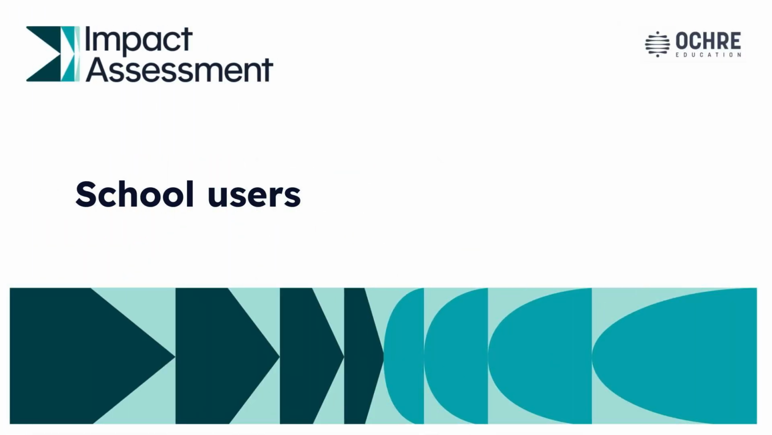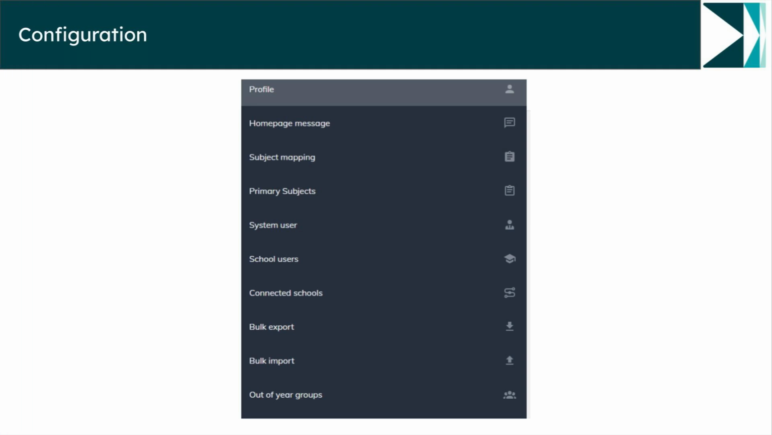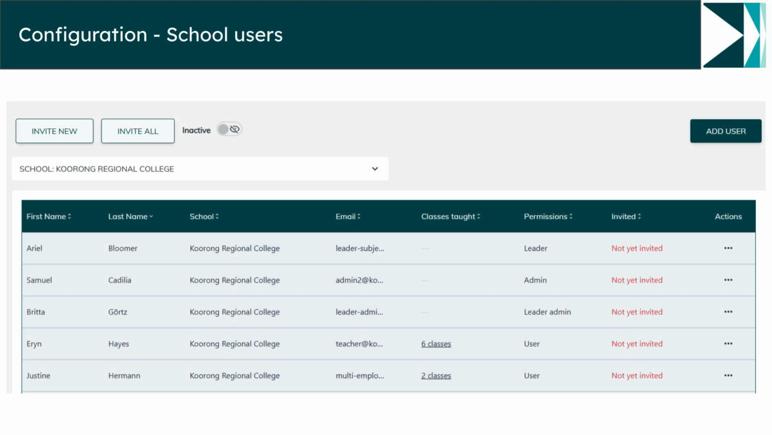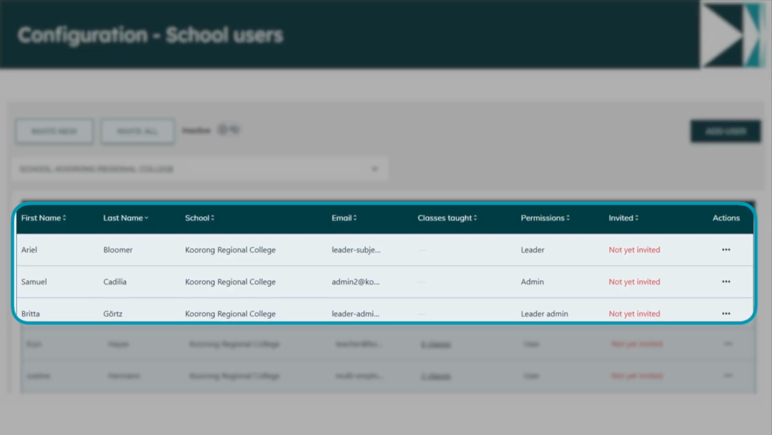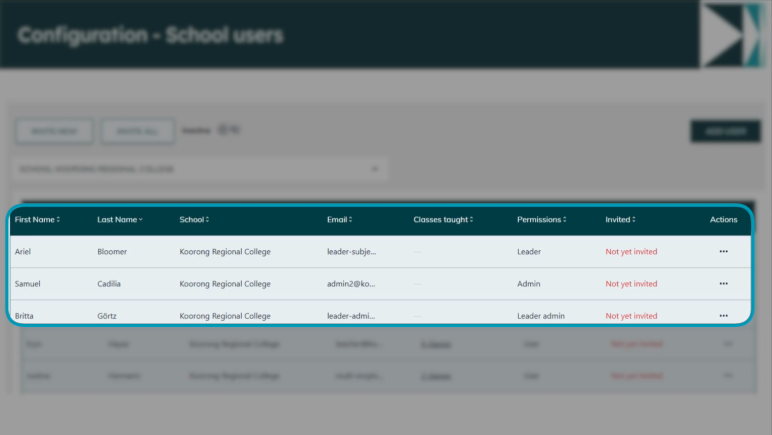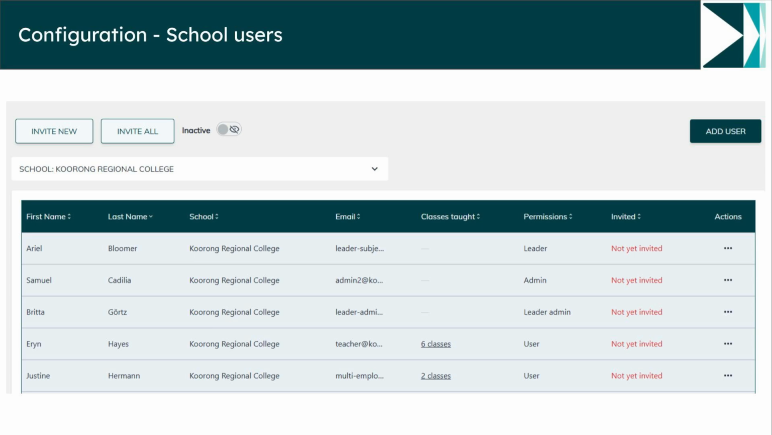Once the sync from your school information system has been completed, we can now configure your school users. Teachers will automatically appear once that subject mapping has been completed. Under the configuration menu, by selecting school users, we'll bring up the list of school users for your school. It will show their first name, last name, the school they're associated with, and their email. It'll also show the number of classes that each user is linked to.